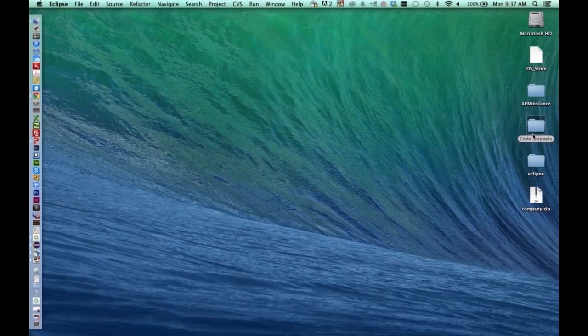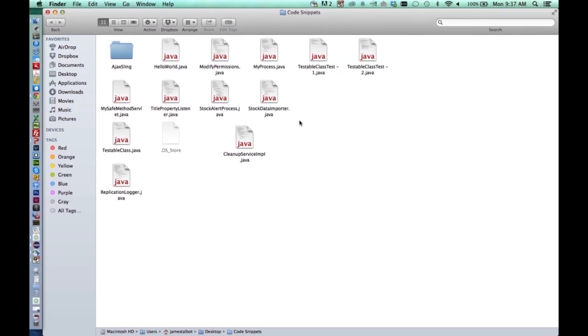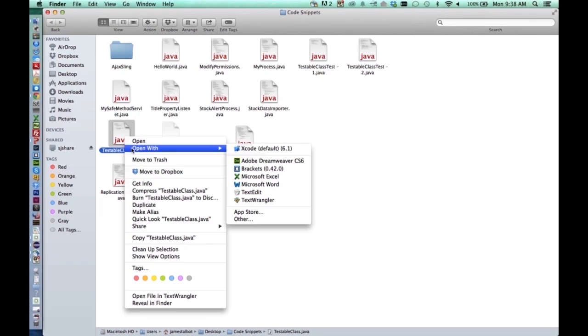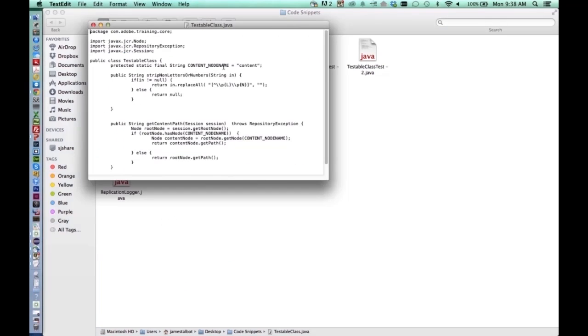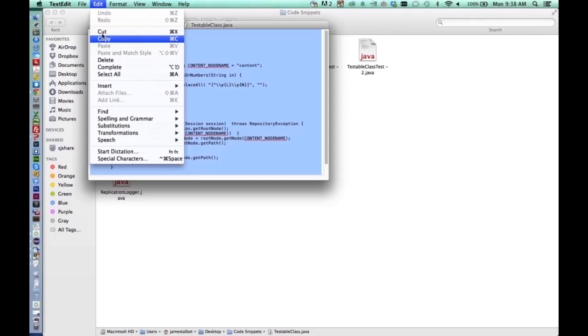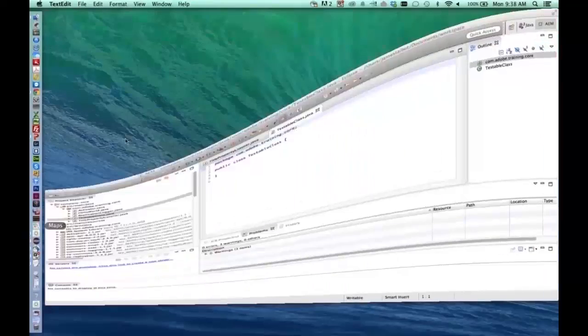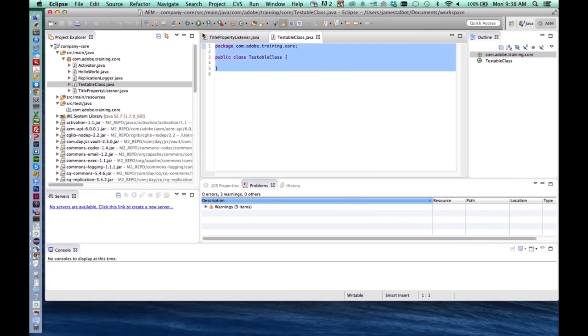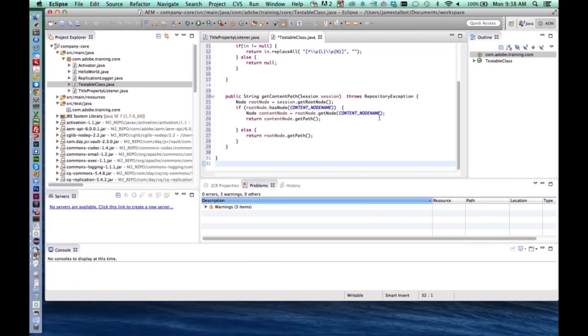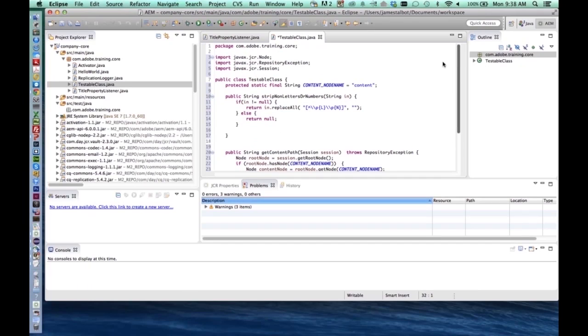Fantastic. So now what I'd like you to do is just go to your code snippets folder on your desktop, and you'll see there's a testable class Java. Open this up with text edit, copy the code here to your clipboard, just as you see there. And then paste that code back into Eclipse, into your testable class Java. Now let's take a look at this code.